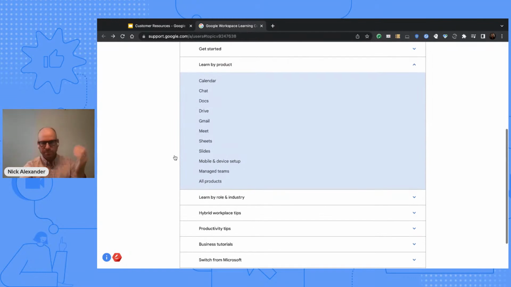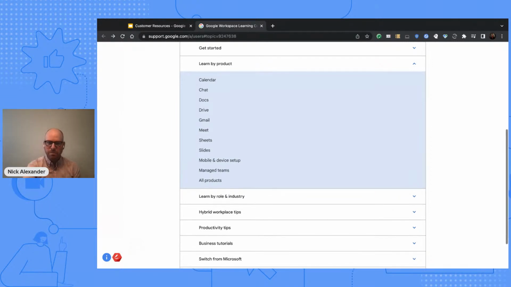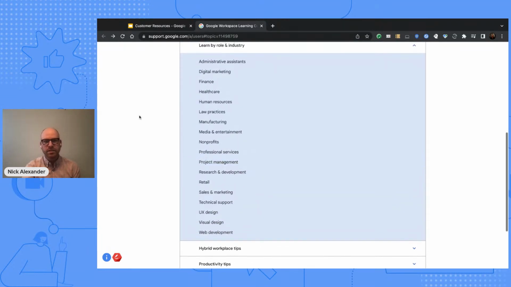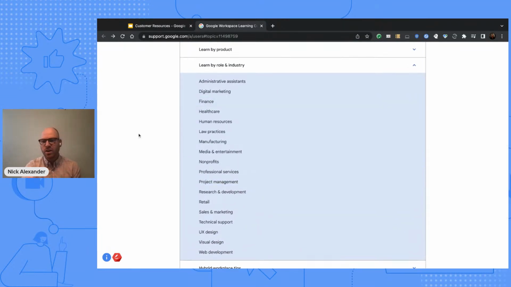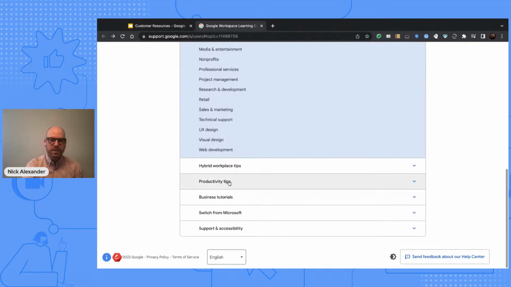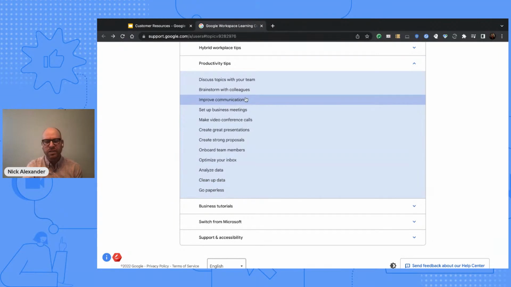We can say, maybe I'm very privy in terms of calendar and Gmail, but I'm not really sure much on Sheets or Slides. I haven't used that. I'm coming from Excel. What's the difference in Sheets there? Using that learn by product is key. And as you can see here, you can really dive deep on your own into all the different components, potentially industry specific, some productivity tips. This is a huge one, I think, further on down the line. I use this all the time.